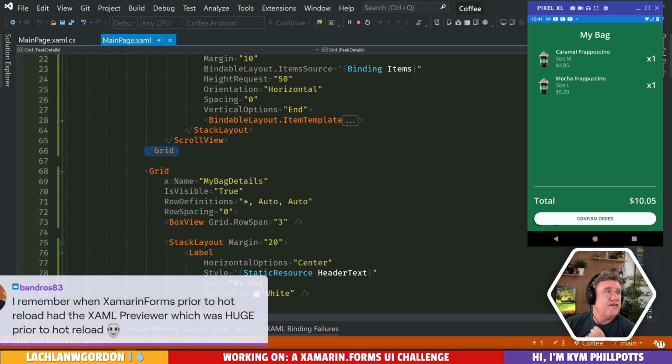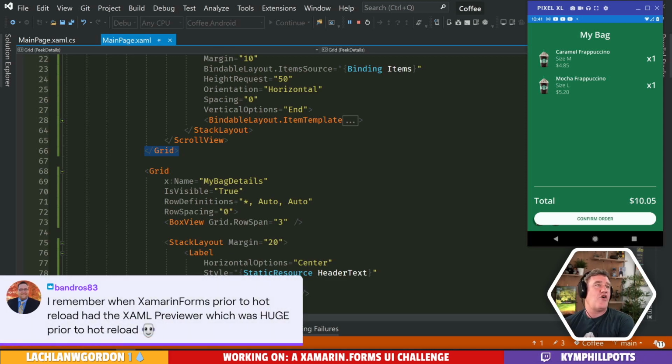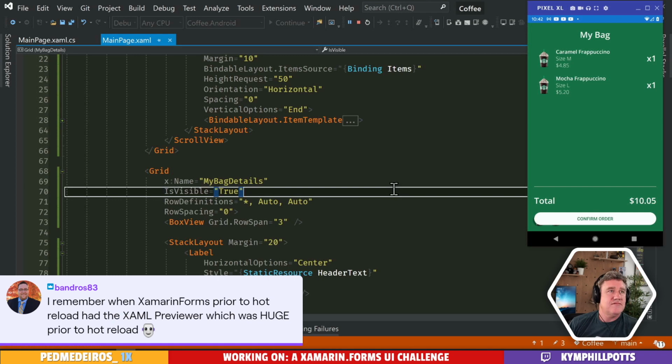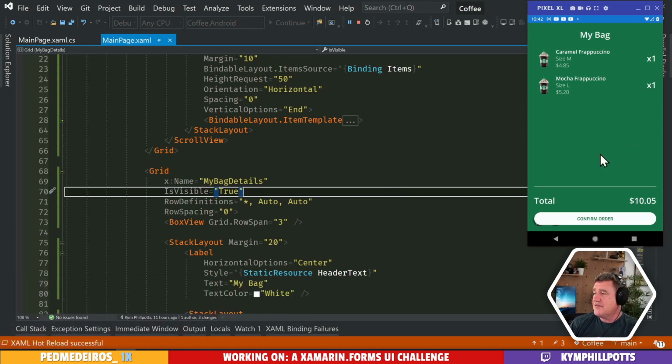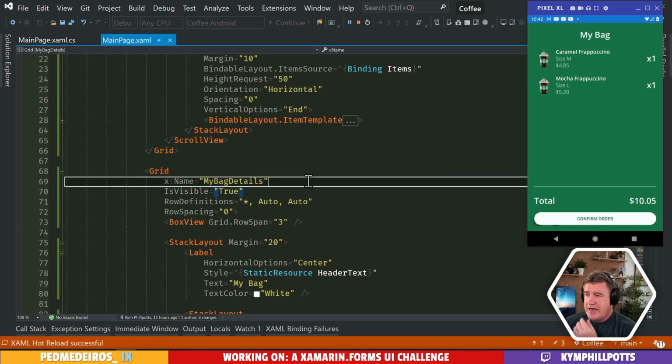As Bandera said, remember when Xamarin.Forms prior to hot reload had the XAML previewer? And that was huge prior to hot reload. Yeah, I don't even know if that's a thing anymore. So I think you're talking about the XAML previewer, the one that sits in here, right? And it was not great. But it definitely wasn't better, right? But yeah, hot reload is amazing. It was better than compiling every time, you're right.